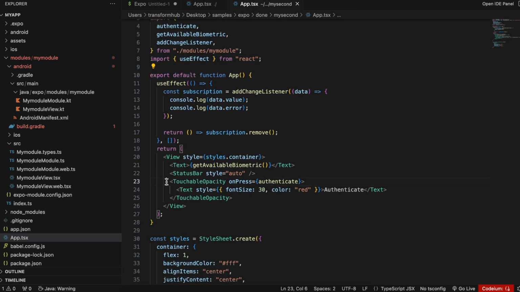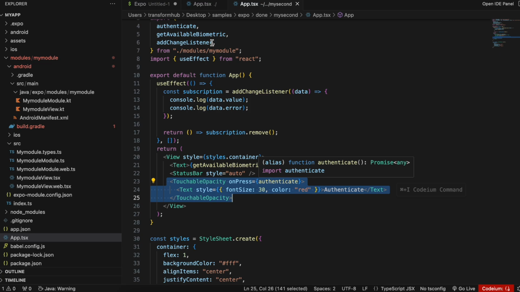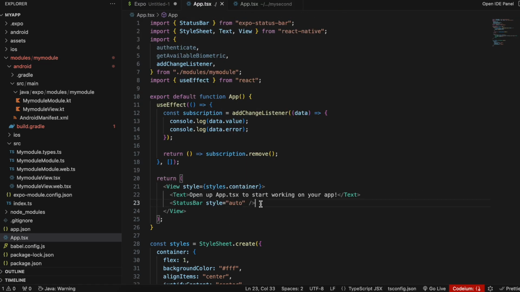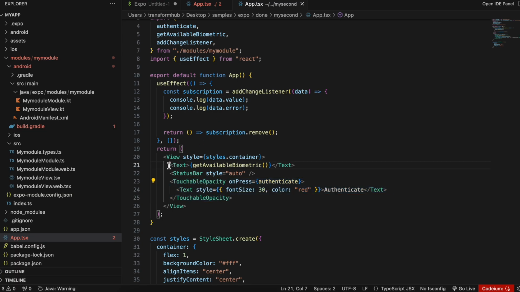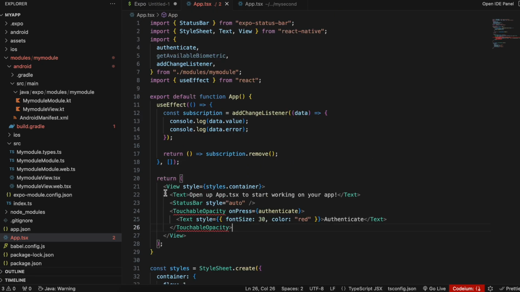And here I have just created one button, a touchable opacity, and on click of it we call the authenticate method. So I will just add it over here, and here I have created one more text. As soon as the app is launched, we call this get available biometric method, which will tell us what kind of authentication we have. So I will just paste it over here. Okay, and we also need to import touchable opacity from React Native.